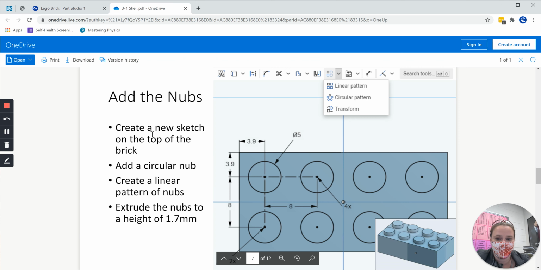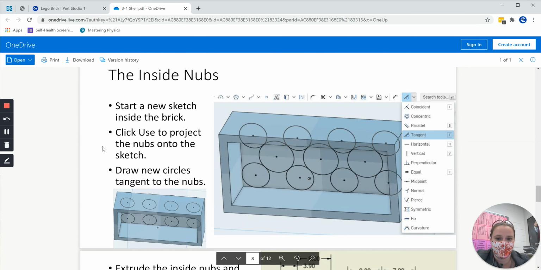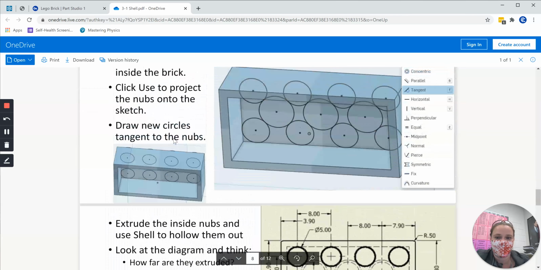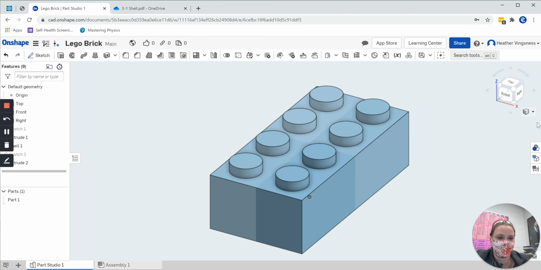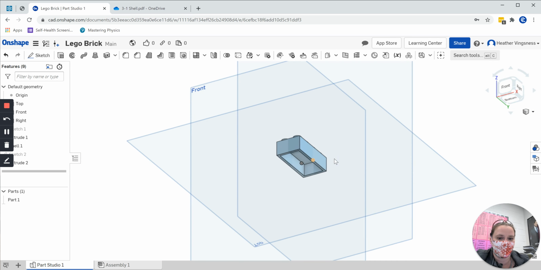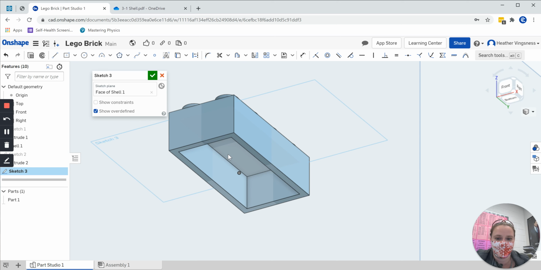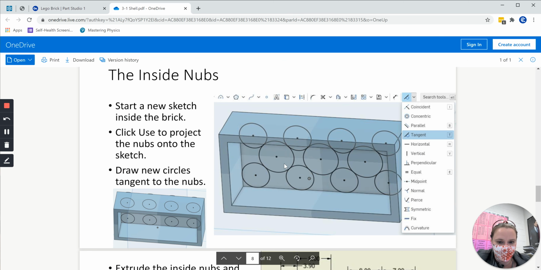Cool. So our next step is to create the inside nubs. The inside nubs will eventually look like this. So to create the inside nubs, we want to draw on this bottom surface right here. So I'm going to start a new sketch on this inside plane. And we want to create a pattern of circles right here that are tangent to the existing nubs.